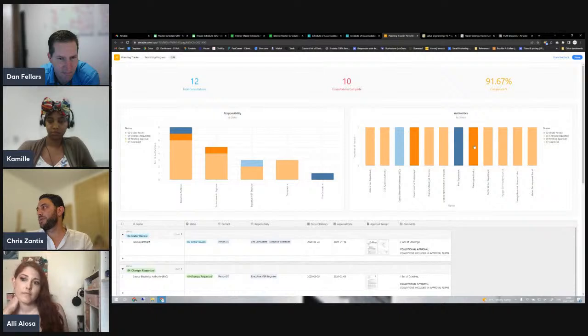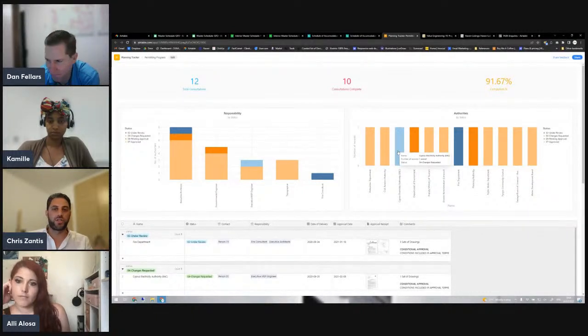And then here is more of a color-coded version of the different departments. So you've got the Antiquities Department, Civil Aviation Authority, Electricity Authority. So it's just color-coding the status of each.